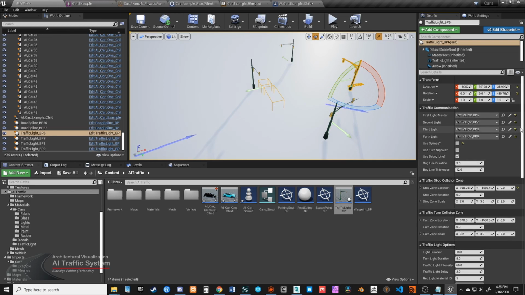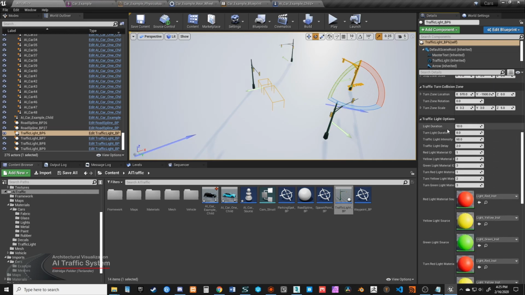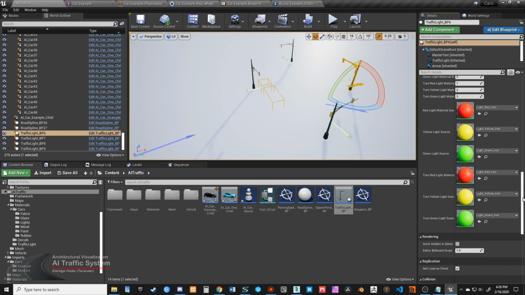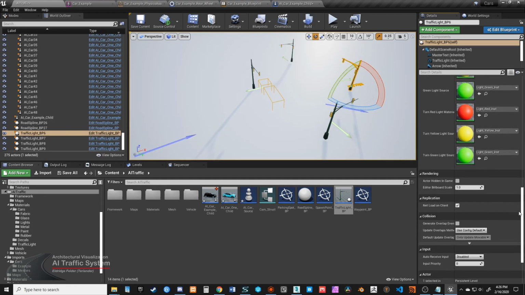The other options available are the light duration, the turn light duration, the light intensity, the traffic light delay, the material IDs for the red, yellow, and green if you want to change those, and the turn red, yellow, and green material IDs. You can also change the color of the lights as well with different materials.